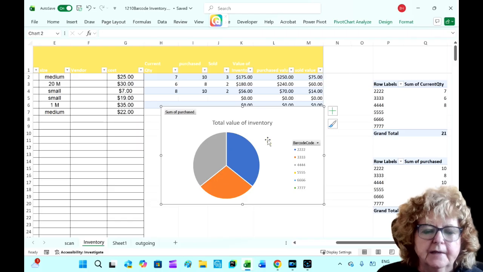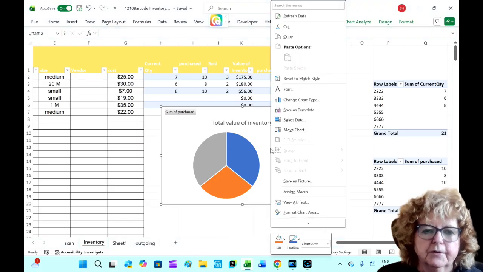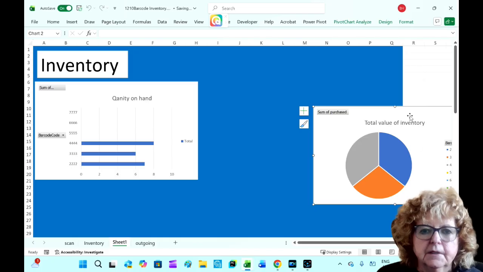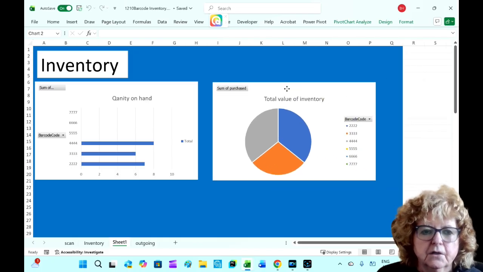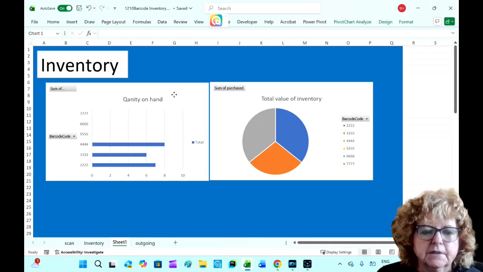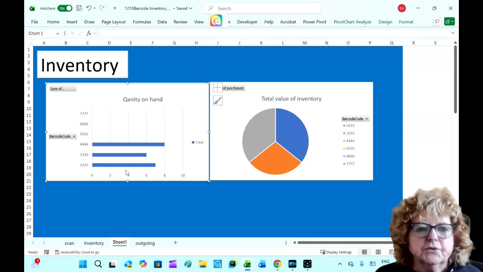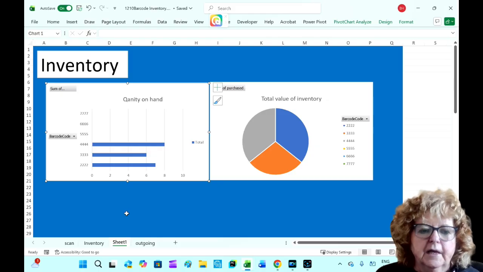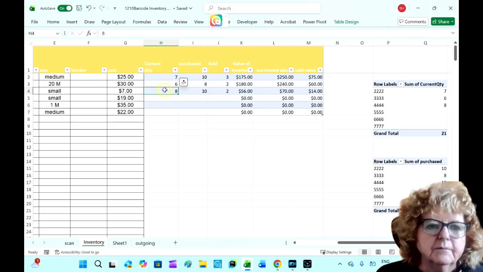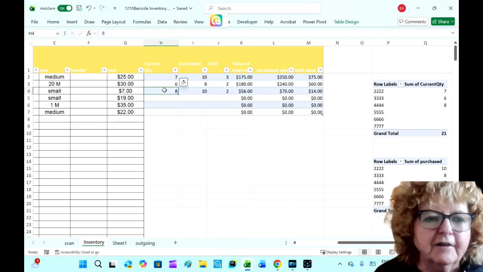Okay, and then we'll click away. And then one more time, we are going to move it to sheet 1. We'll say OK. And then we have the two of these. We'll center this a little bit. And the last thing we're going to do is go back to our inventory page, and we're going to do another chart here, and we want to find out how much money we have made.